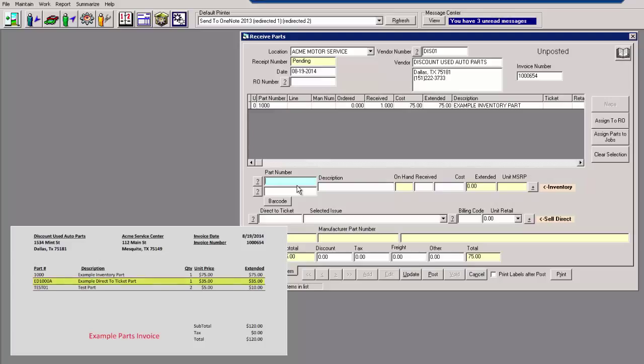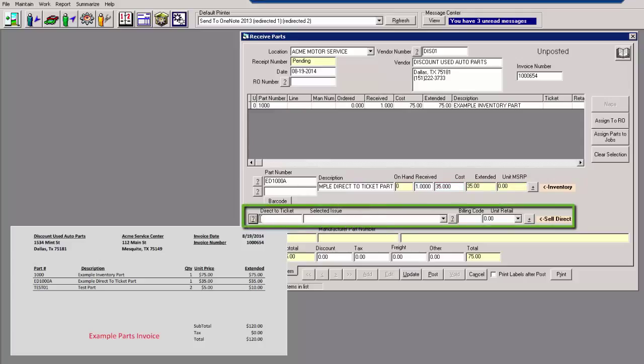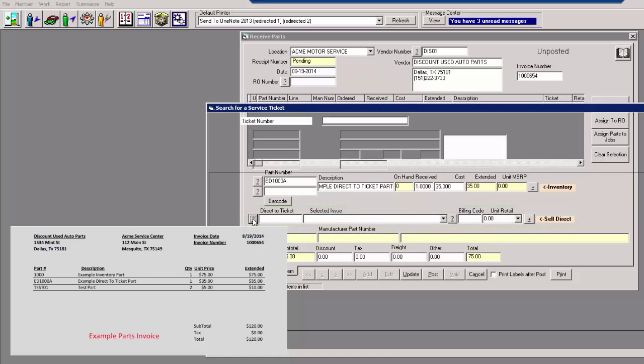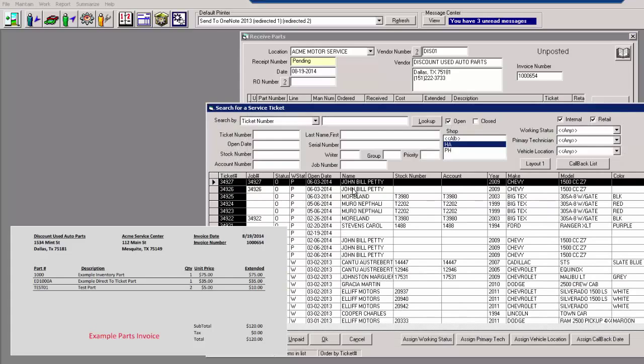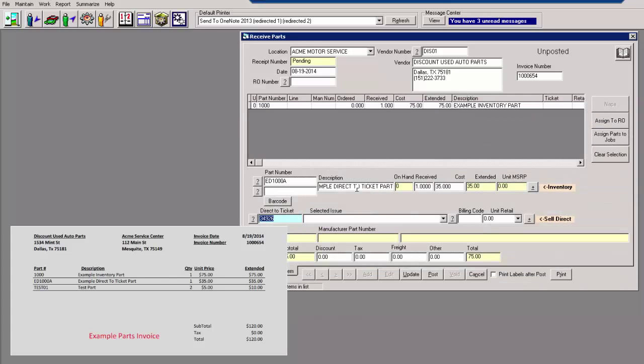The second part on the invoice will be sold directly to a ticket, so let's begin with the part number. And we will enter one part received at $35. We will continue down to the second line and enter the ticket information. If you don't have the ticket number in front of you, simply click the question mark to bring up the ticket search screen. We'll go ahead and select this second ticket here.